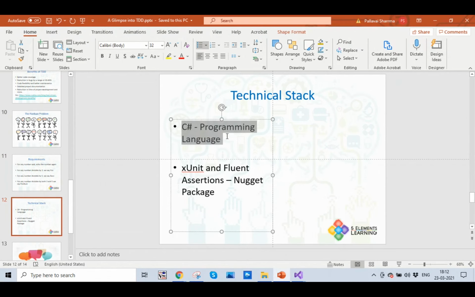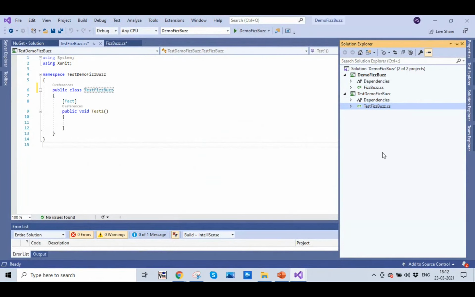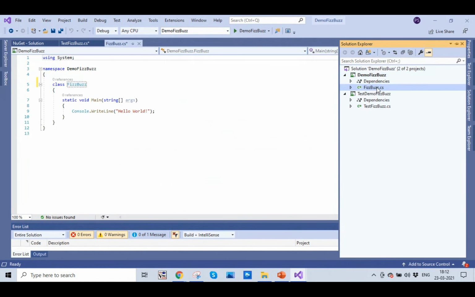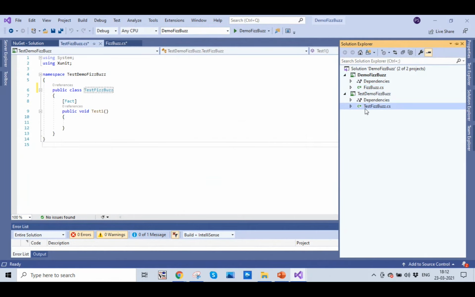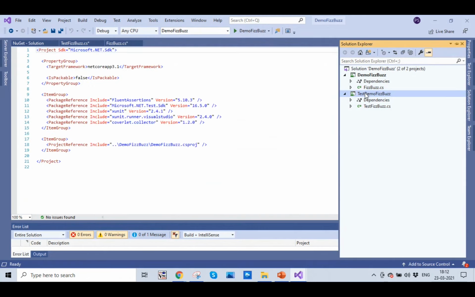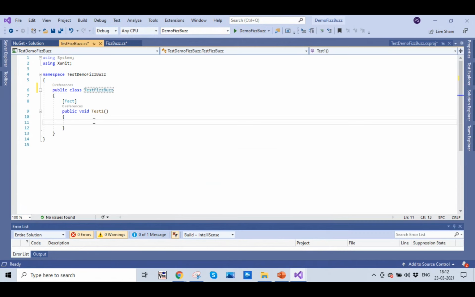As stated, I'm using C# as a programming language and I have added two NuGet packages, XUnit and Fluent Assertions. So this is my structure. I have a demo biz app. This is my dev part. This is my test part. This is my class test fizzbuzz. This is my class in here, fizzbuzz. And here I have added a dependency of this project so that whatever changes I make here, I will start getting seen here.